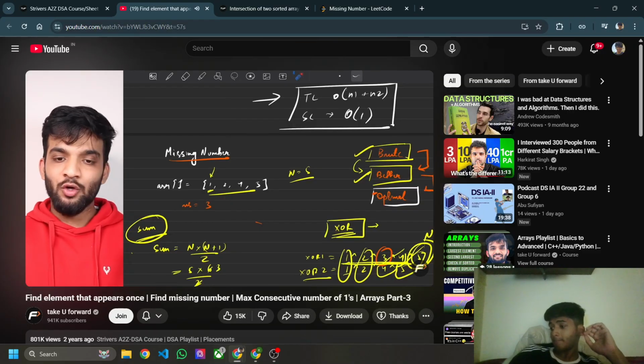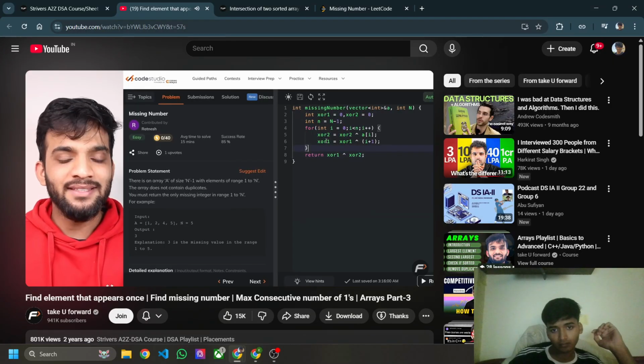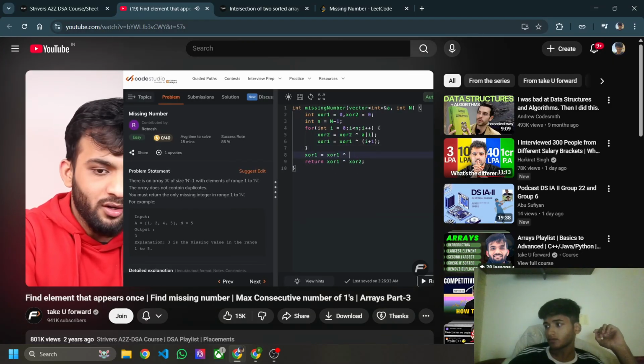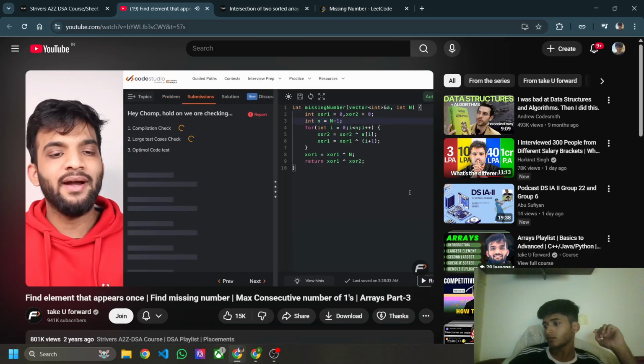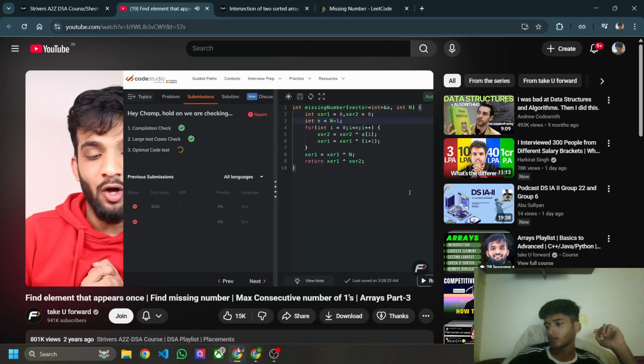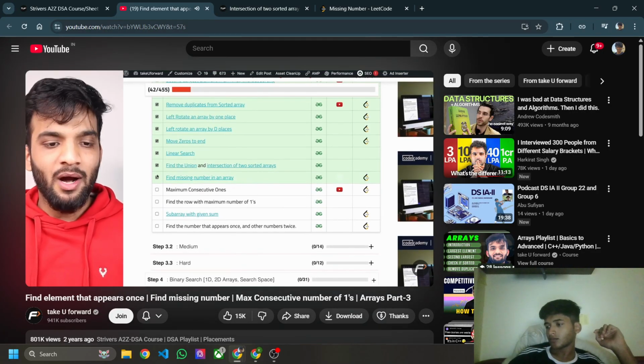So coming back to the code editor, the problem link will be in the description. I've written the same code. And this time what I'll do is, I'll just say XOR1 XOR capital N, and I've taken the size of this. And now I will go ahead and try to submit this and see if it is running fine or not. It is, and all the test cases do pass. So I can go back to the sheet, we can mark it, because this is done.